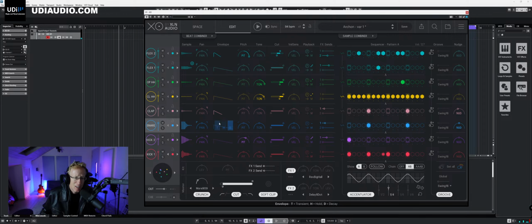Anyway, other than that, we have this envelope here, which is sort of a transient shaper. So this is the transient, this is the hold, that's the sustain, sort of, and then we have the decay, right? So you can have a shorter one. And this is pitching, right? And then we have tone, which is kind of a tilt EQ. And then we have the actual cut filter.